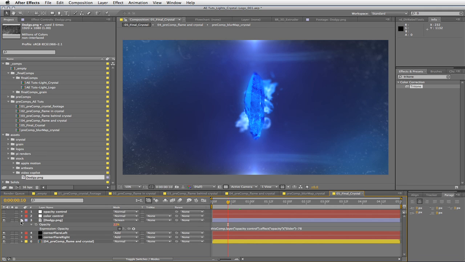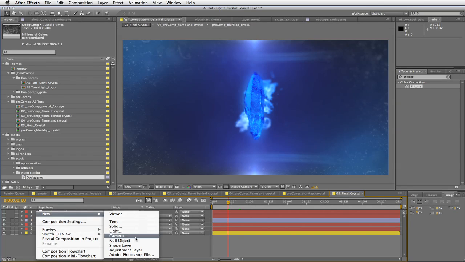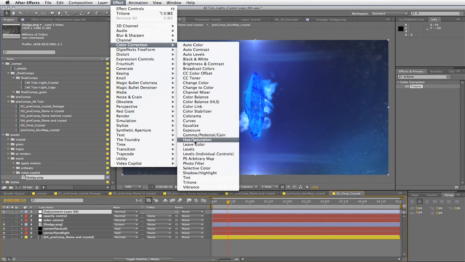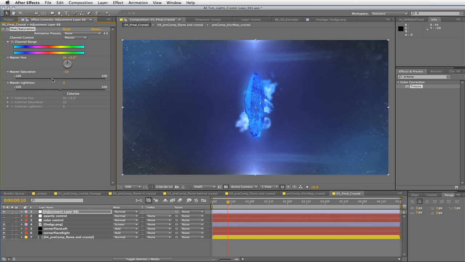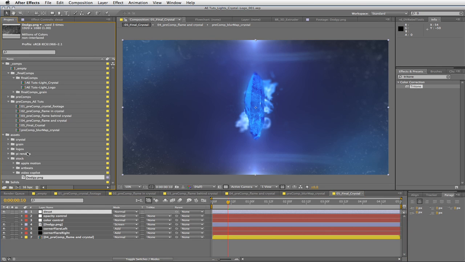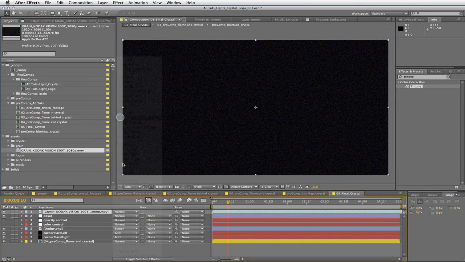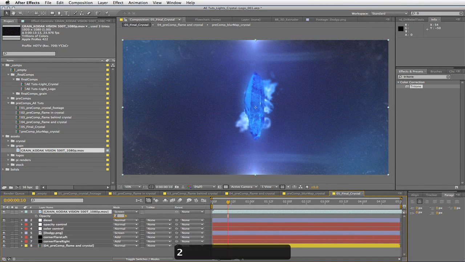It's a little oversaturated. So real quickly, a new adjustment layer, effect, color correction, hue and saturation. Yep, I like that. And let's bring in our grain. I just like the way grain makes motion graphics a little bit more organic. Set the transfer mode to screen, bring that down. I like 22.